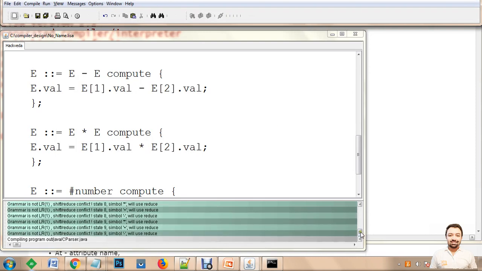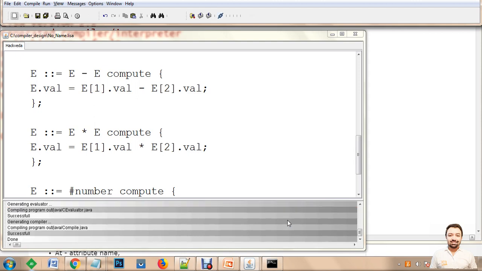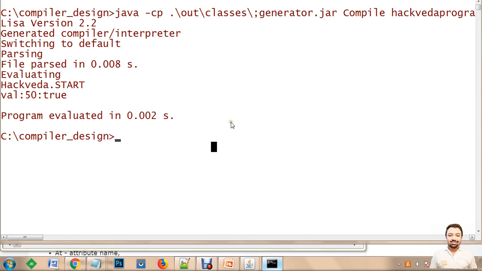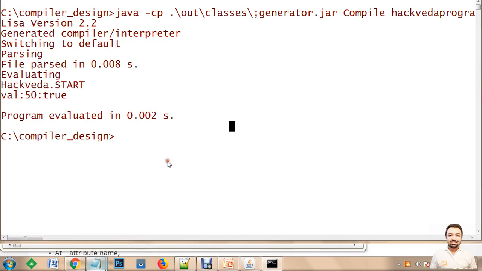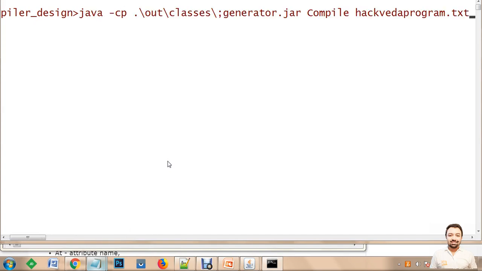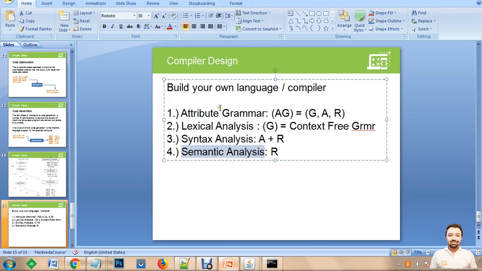So once we are building our language again, you can see that a new compiler will be generated for my language. Once the new compiler has been generated, this time if I write my code for into, if I replace 30 with into, and if I save it and compile the program again, you can see that I get the response 600. So this is how you can quickly create your own programming language using the attribute grammar.